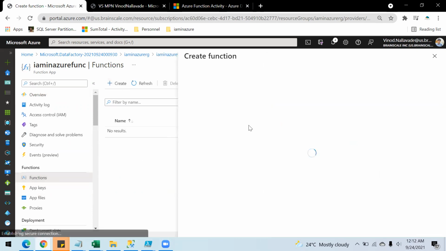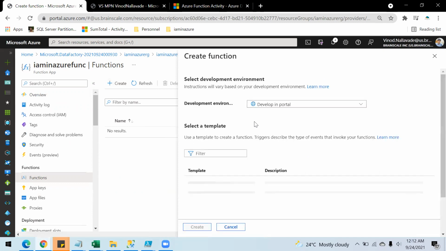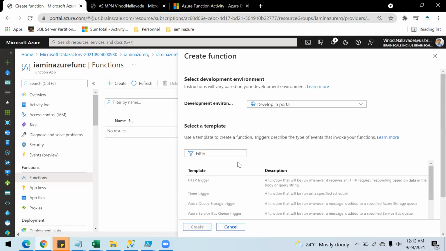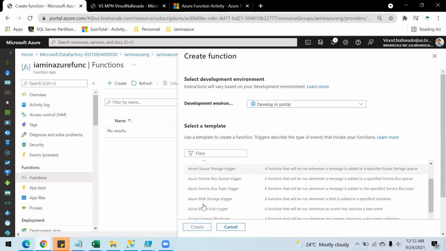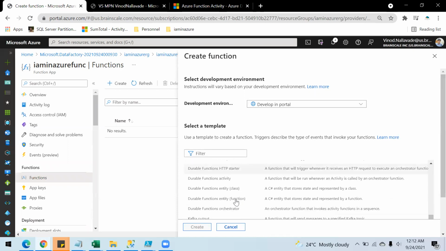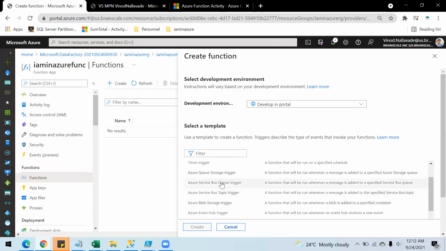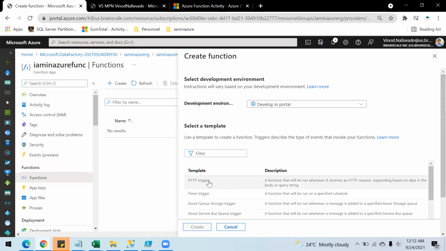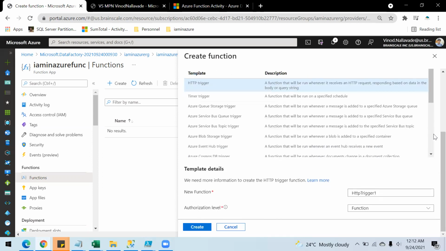As I mentioned, we will have different types of triggers for a function. These are the different templates: HTTP, time triggered, queue trigger, service bus triggered. Based on our requirement, we can select any one. Our requirement is an HTTP triggered one, where we can just call this endpoint inside the ADF. So I'm going to create an HTTP triggered one.